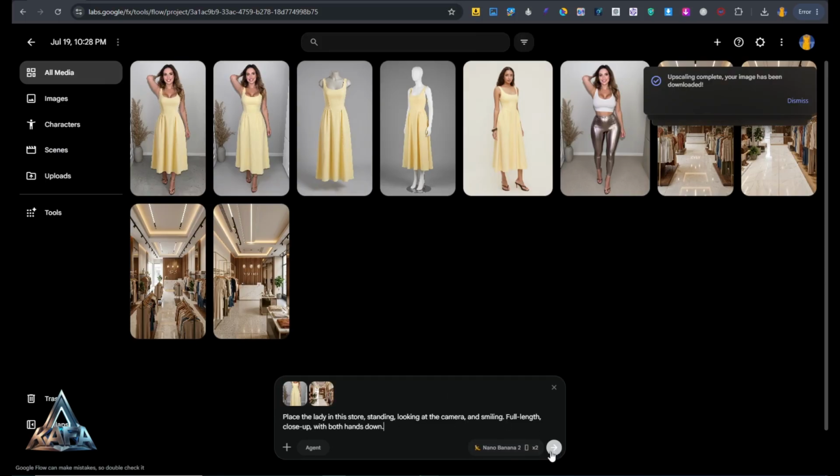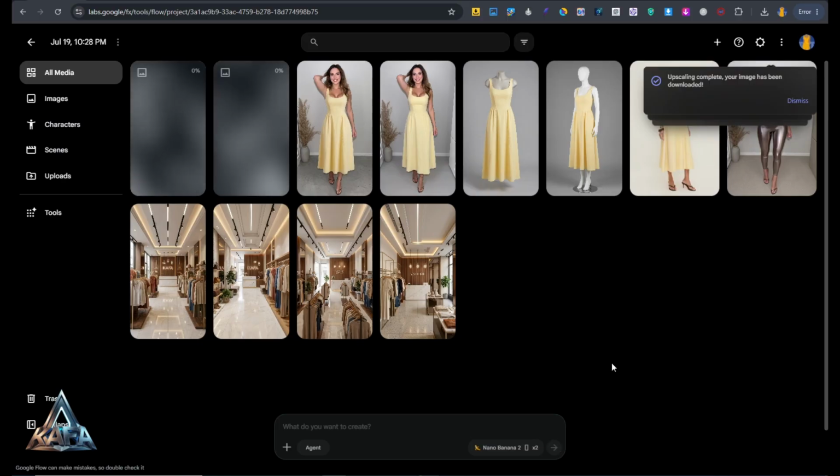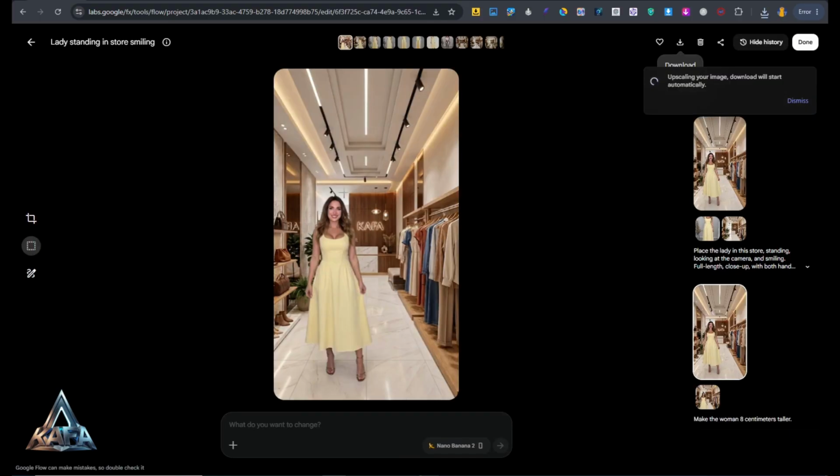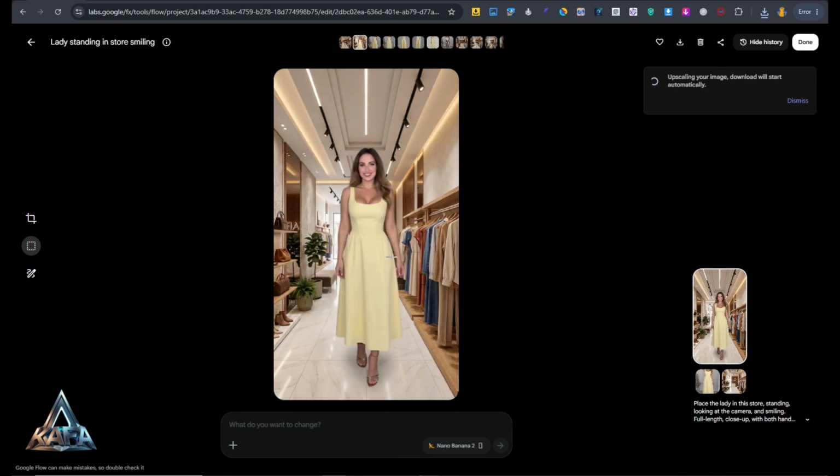So after dragging the images into the box and typing in the prompt, I'll hit generate and just wait for it to cook. It generated these 2. Let's take a look at what it came up with. All right, these turned out pretty good.